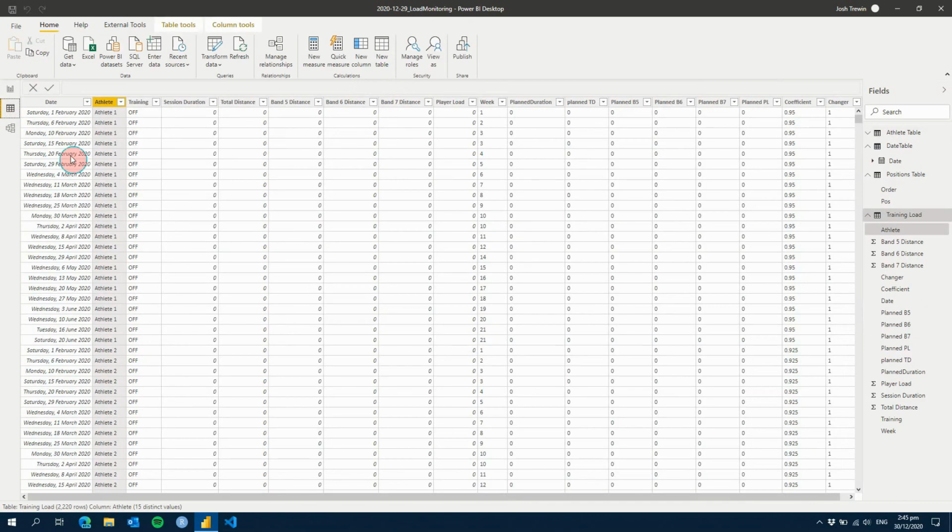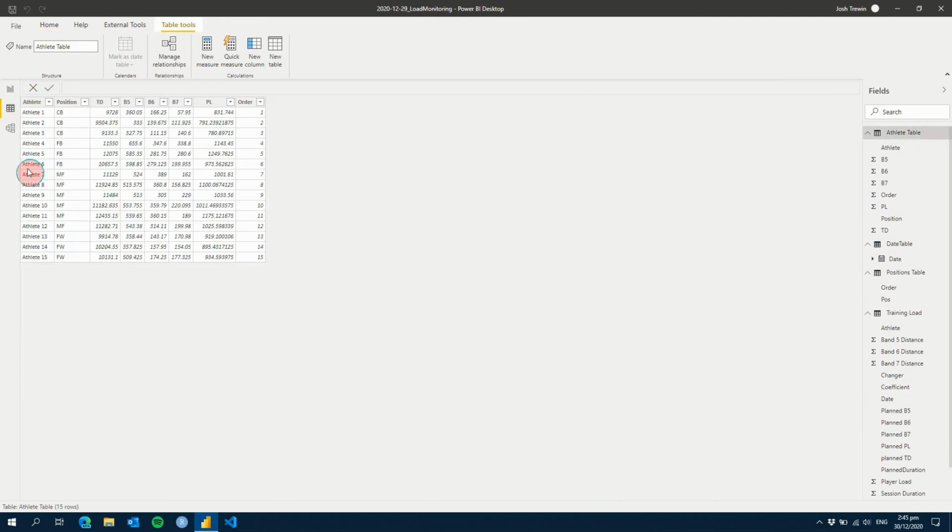Alright guys, so I've already gone into my Power BI workbook and I have created or loaded in some data already. So let's just take a quick look. We'll start at the top. I have an athlete table with just our athletes, their positions, and some game normative data for later.